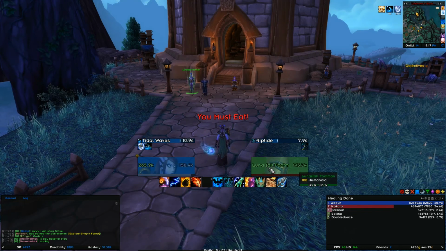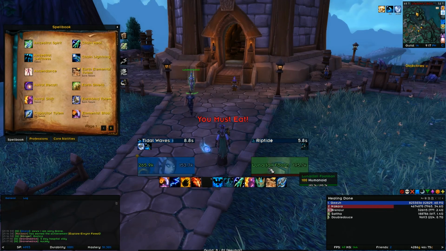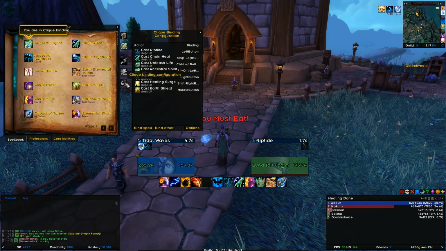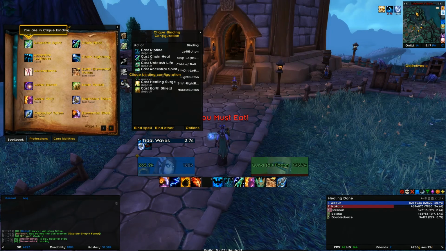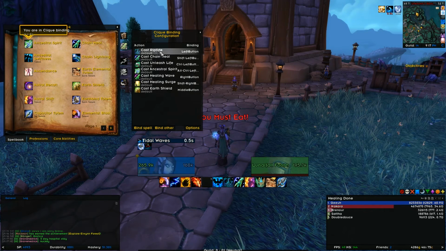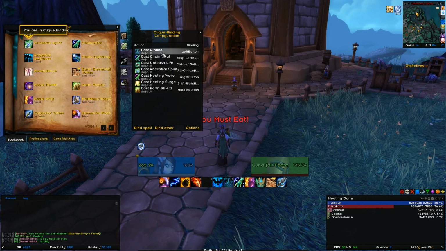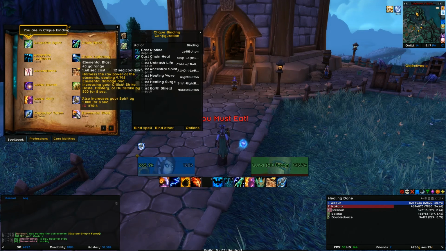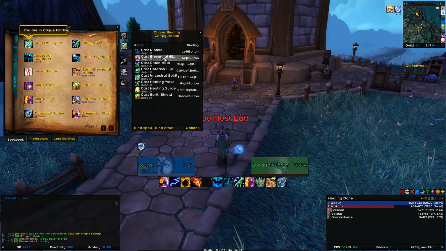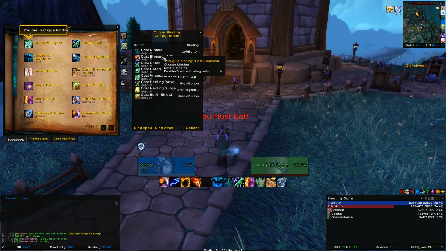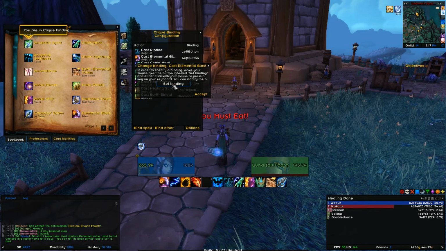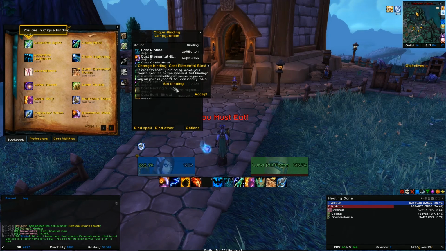To set up Clique, hit the P key and open your spellbook. Click on this bottom icon for the Clique configuration. As you can see, I already have all of my healing spells configured, but to configure a new one, just click on the spell to add it to the list, then right-click over here and choose Change Binding. Then decide what you want the configuration to be.